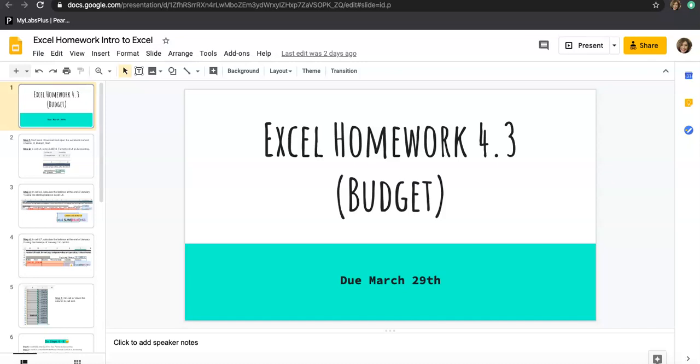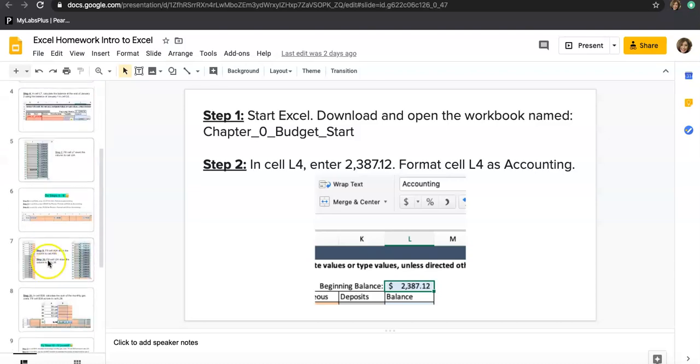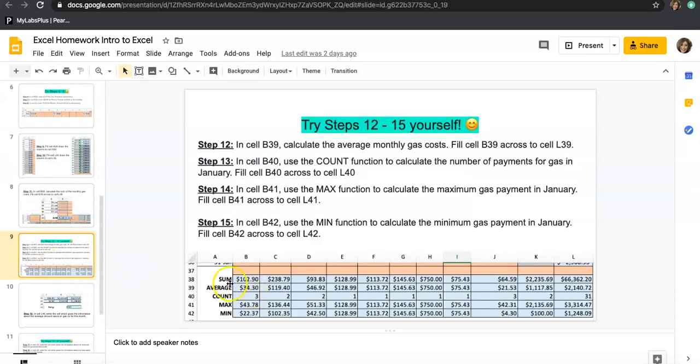In this video, I'm going to go over Excel Homework 4.3 Budget. This is due this Sunday, March 29th. The reason I picked this Excel homework is because the functions that you will be using in it, for example sum, average, count, max, and min, are the functions that you will use in your Project 1 gradebook, which is also due this weekend.